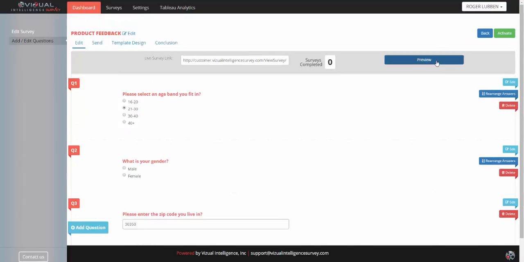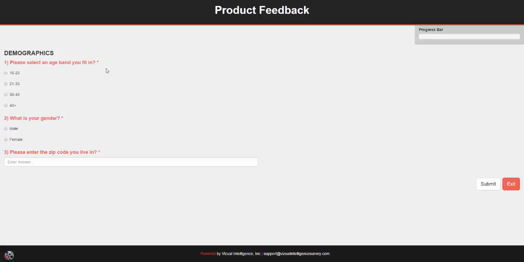You then preview your dashboard by hitting this preview button. This is how the end user is going to see it. It's going to be grouped by the different section headings. I only created 3 demographic questions, so they're going to come here. And then you can kind of play with it if you want.